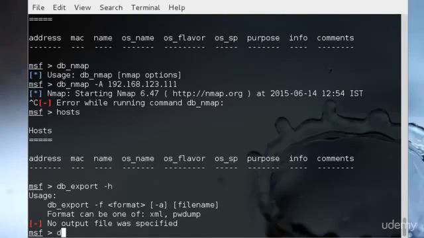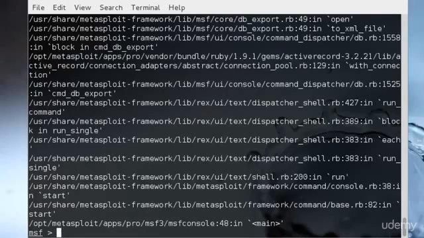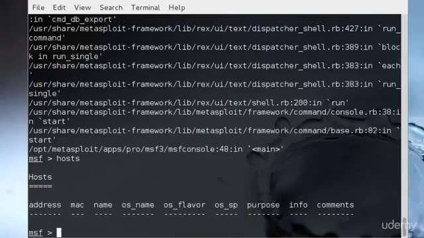So I could just type db_export -f xml /root/ and let's say if I had that in my workspace, the name of which was test, and the exported file would be .xml. It won't work right now because I don't have any XML, but if I had, it would straight away export all of these things, and using the hosts command I could again see whatever I had imported.